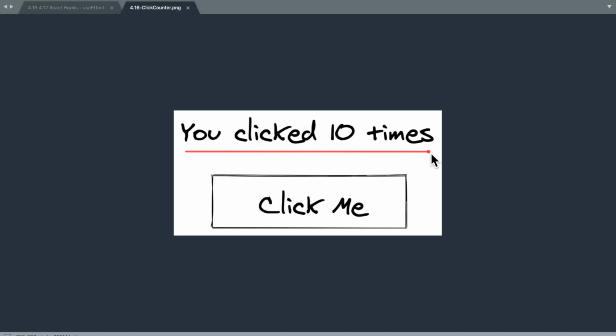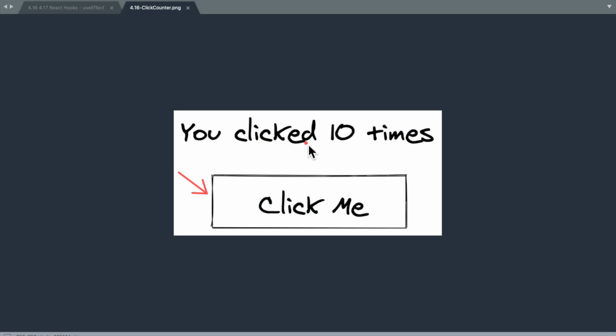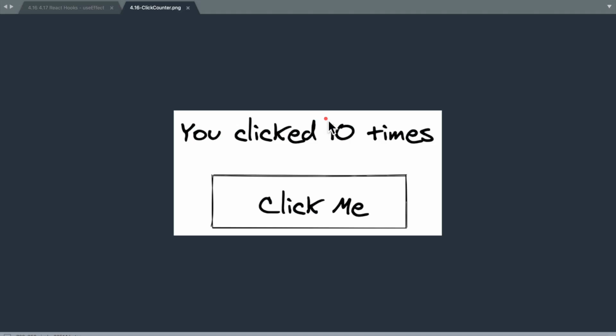At the top we have some text: you clicked 10 times. So let's use a paragraph tag for that, and I'm going to write you clicked 10 times, and below this text we have a button with the label click me. So let's add that button, and the label is click me, and we know that this is something that will change, so we'll have to use a state variable for this.